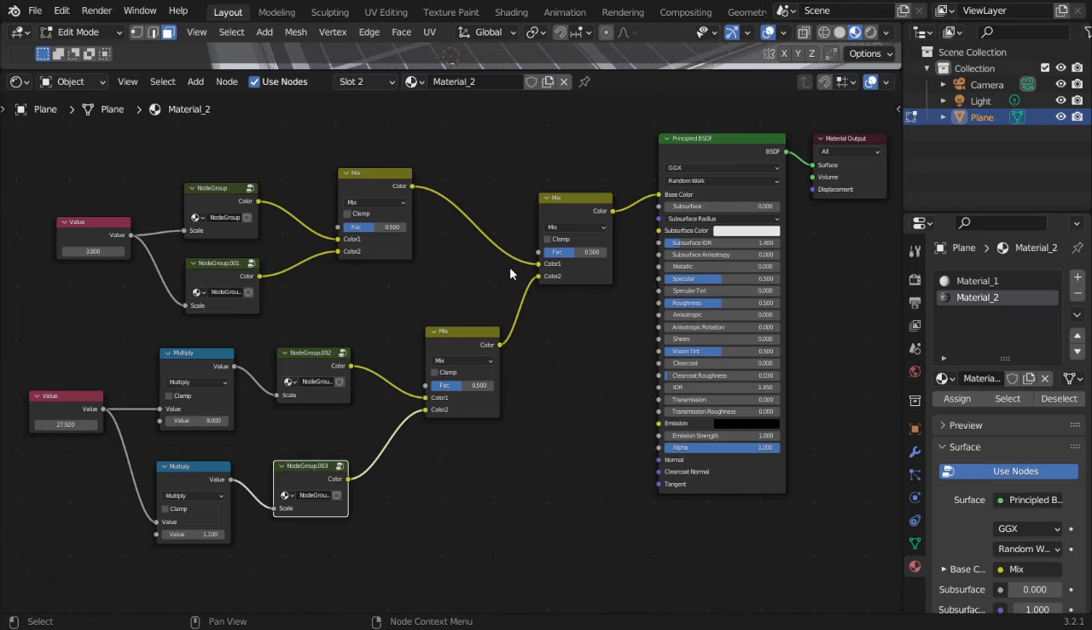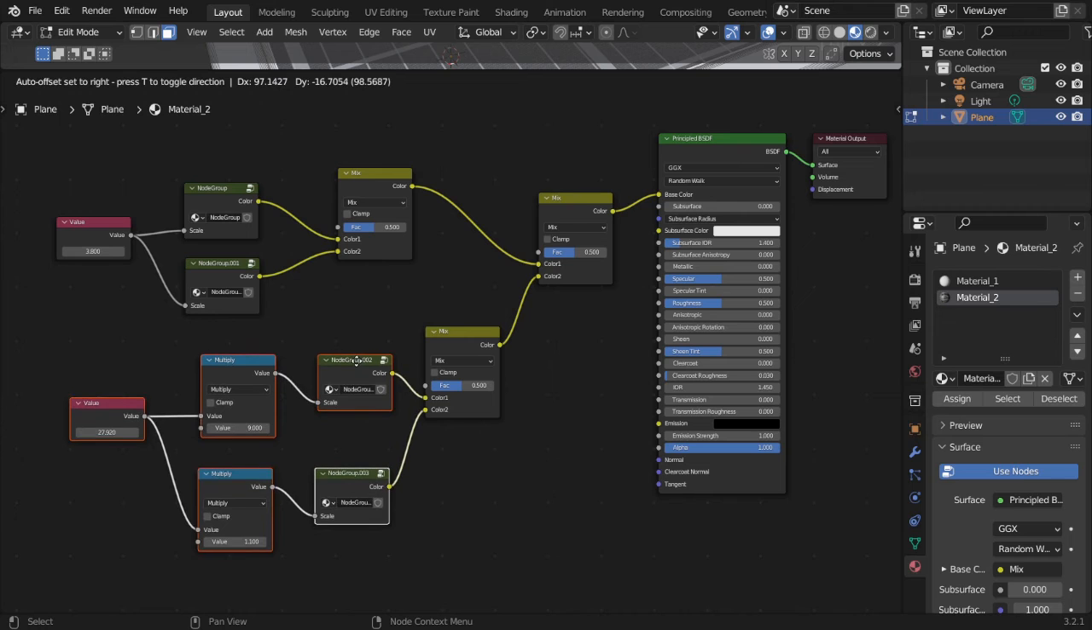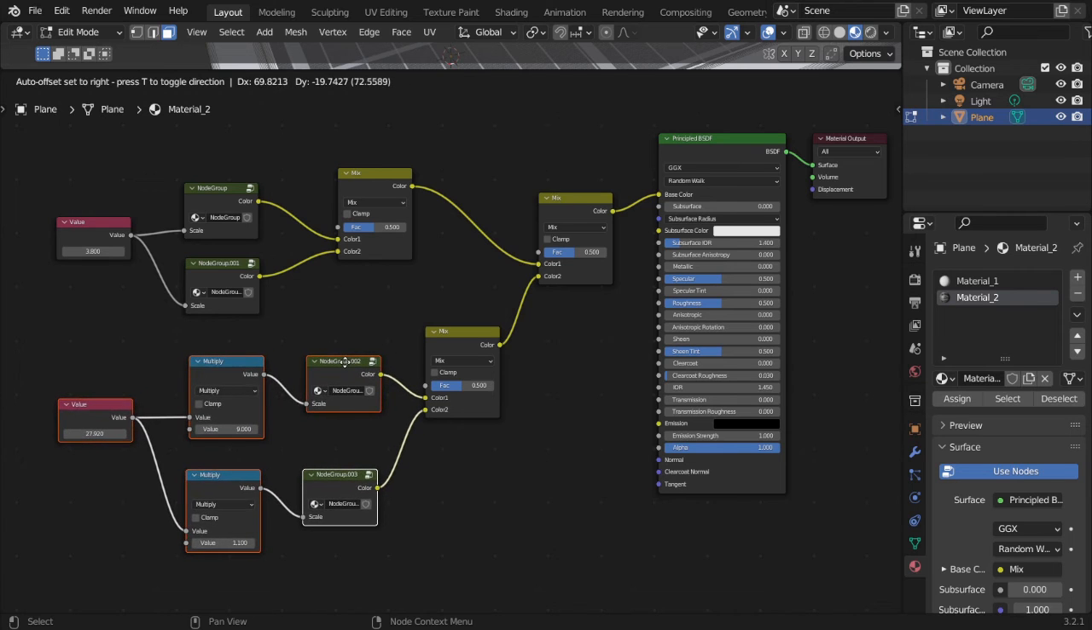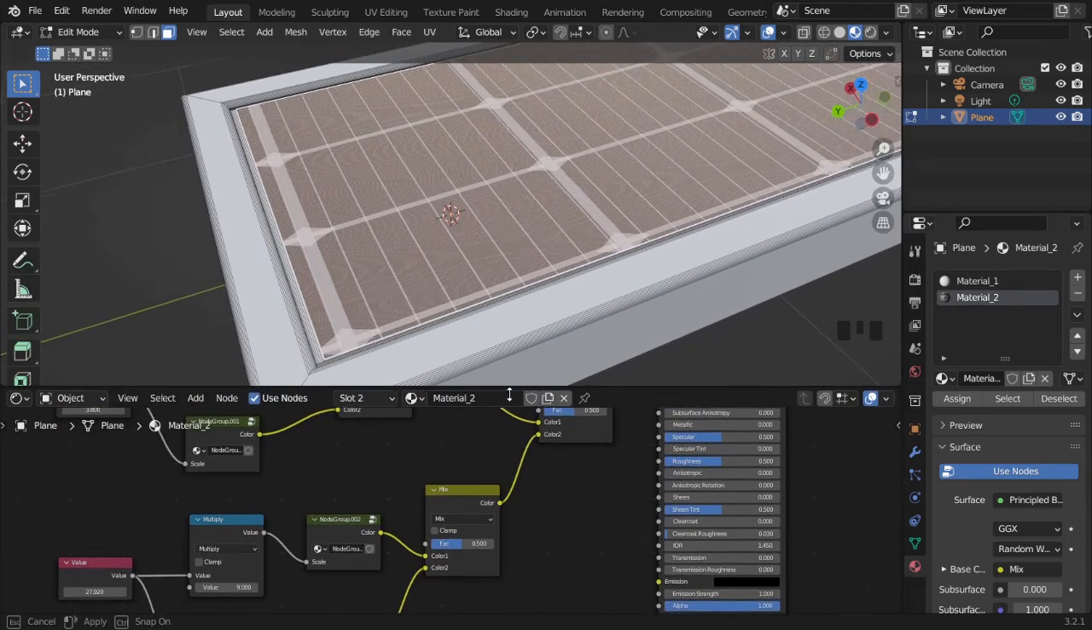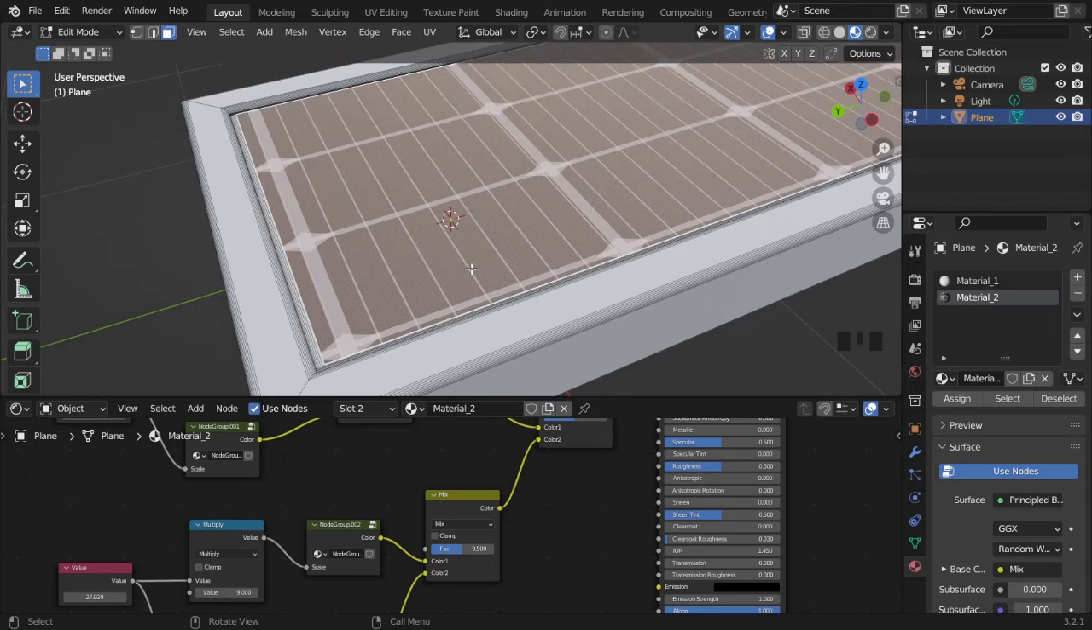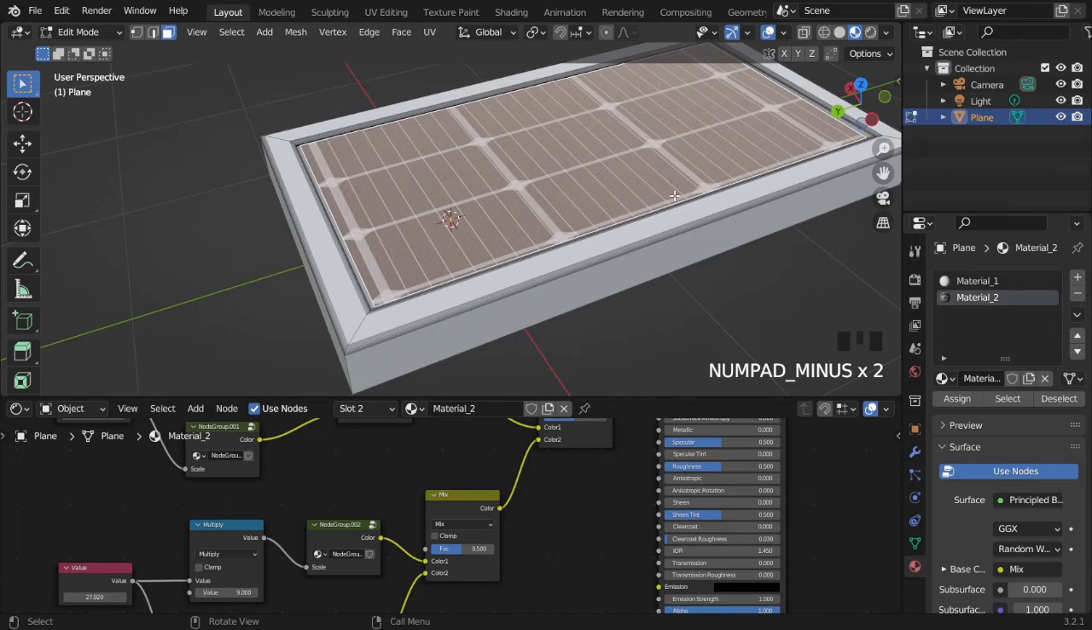Here is our photovoltaic panel. We can see the additional lines that we added vertically and horizontally.